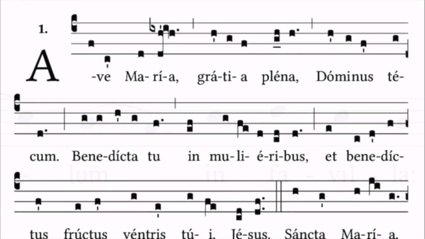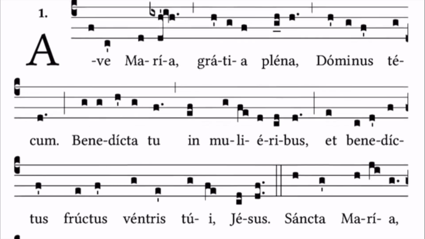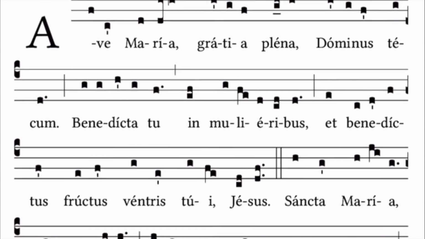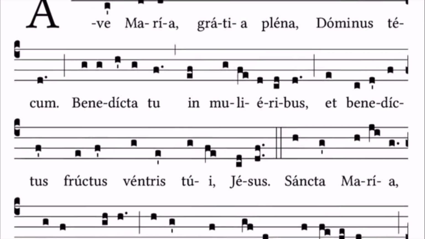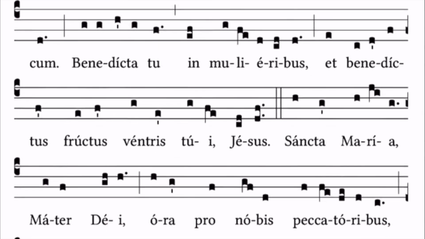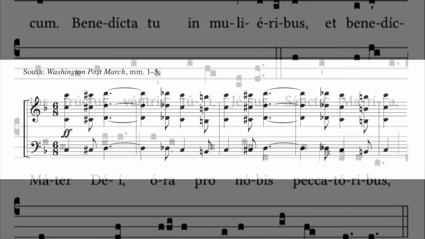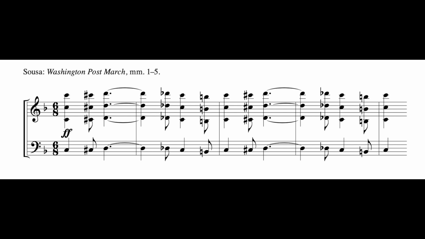Ave Maria, gratia plena, Dominus tecum, benedicta tu in mulieribus, et benedictus fructus ventris tui, Iesus. Sancta Maria, Mater Dei.